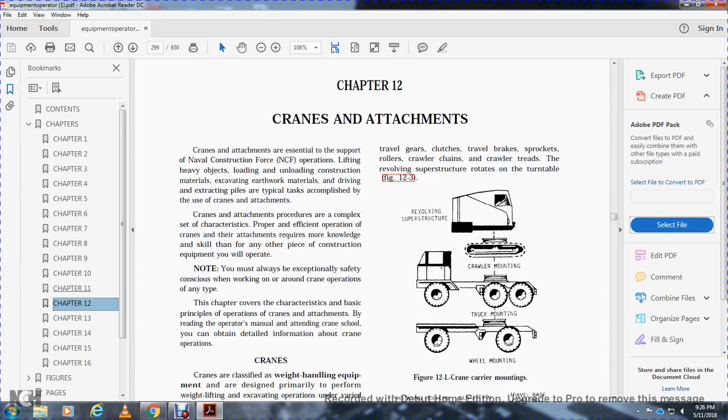Alright, cranes. Crane attachments are essential to supporting naval construction operations: lifting heavy objects, loading and unloading construction materials, excavating earthworks, lowering and extracting piles. These are typical tasks accomplished with the use of cranes and attachments. Crane attachments possess complex characteristics for proper, effective, efficient operation.